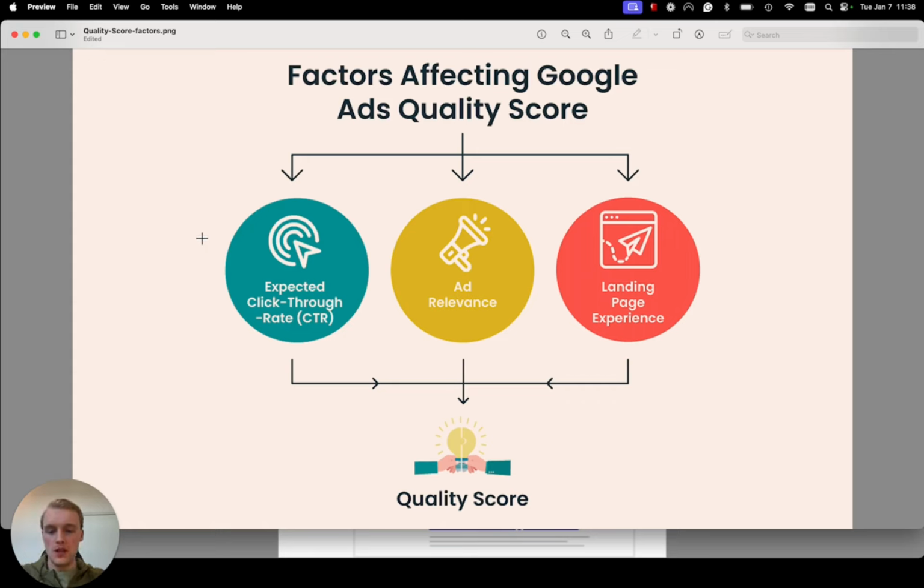With Google, you don't really have to be a really good copywriter to have a high click-through rate. You just need to make sure that your ad is very aligned with the thing that the person is looking for. And that actually brings us to ad relevance. These things are a little bit aligned, because if you have a really high click-through rate, it means that your ad is very relevant to what the searcher is looking for. Ad relevance is kind of a similar thing.